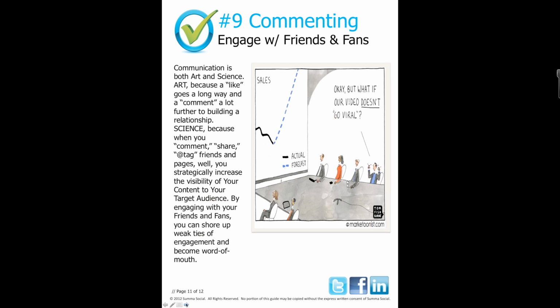And then we look at commenting. This is one of my favorite cartoonists, and it really speaks to sometimes what we've had even in our own boardroom. And so often I see deer in headlights looks when it comes to my clients, and they look at, okay, here's our sales, and this is where we want to be, but how am I going to get there? And it's really a dotted line, because there's no straight answer. So sales and all these guys are just drop dead, mouth is open. Okay, so what if our video doesn't go viral?